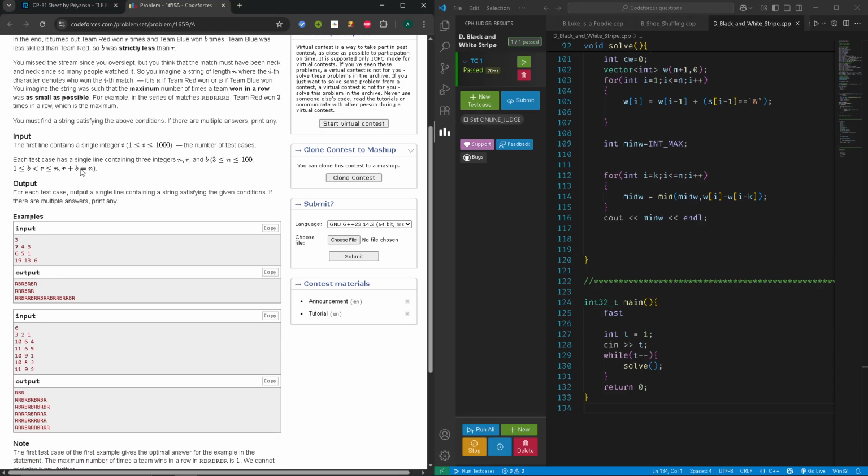Number of test cases, then a single line containing three integers n, r, b. N is between 3 and 100. Okay, these constraints are pretty interesting. B and R are not equal and they're between 1 and n, and R plus B equals n. With multiple answers, print any. N, R and B.